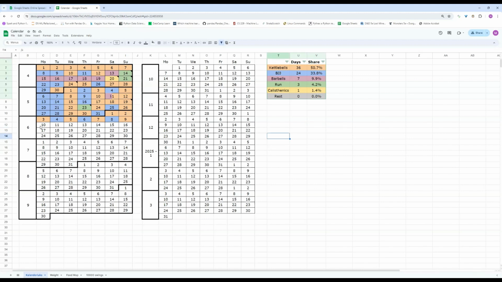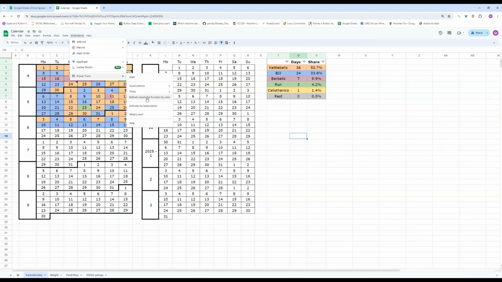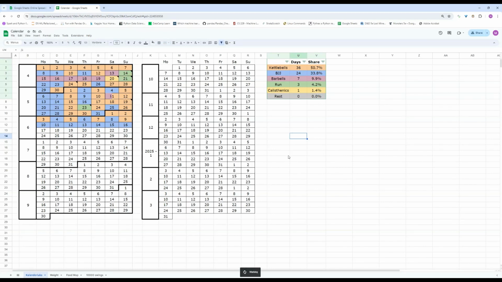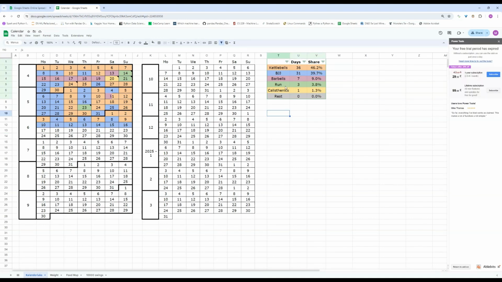So for example, if I wanted to color all of these days in this particular week in blue, all I would have to do is to go to Extensions, Power Tools, and then Refresh Results. I'll tell you all about it in just a few minutes. And yeah, just like that, we can see that all of the BJJ entries have been updated. So now let's go ahead and actually create this thing from scratch.